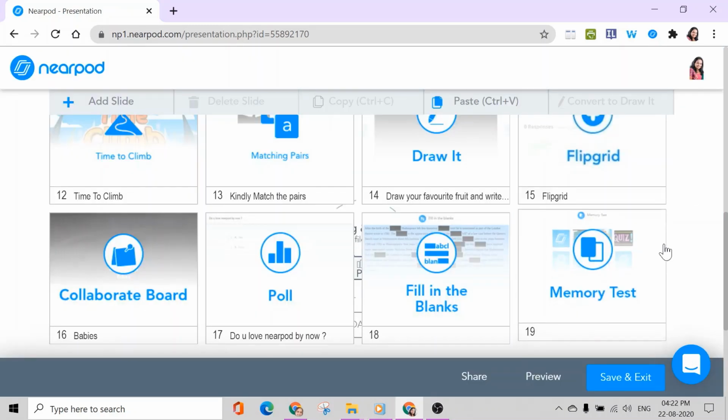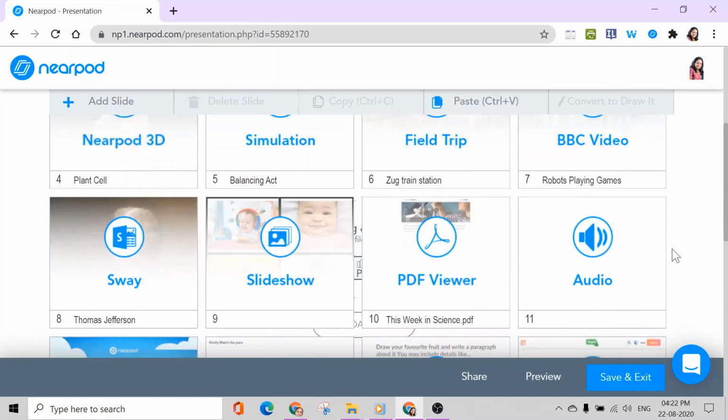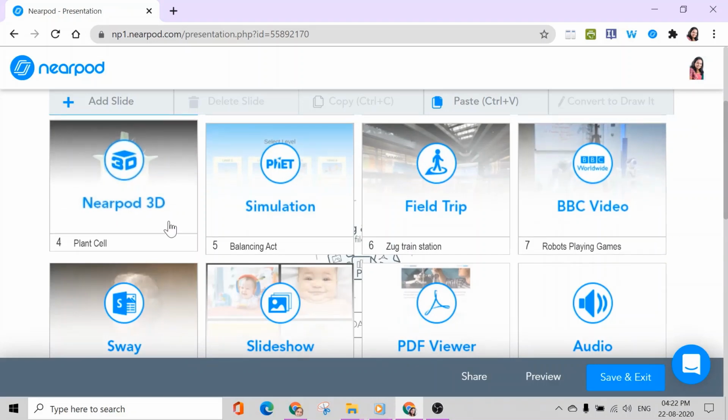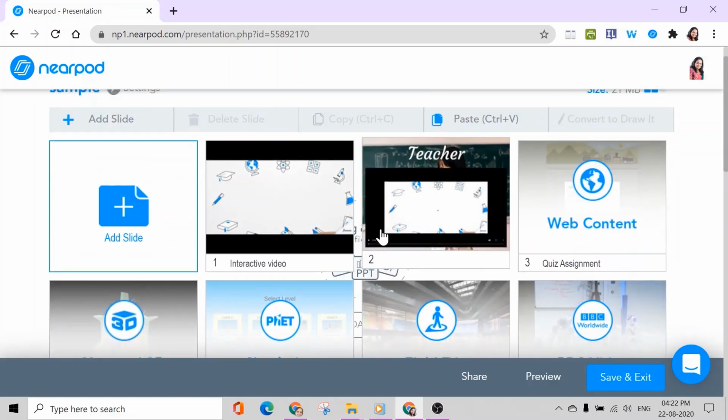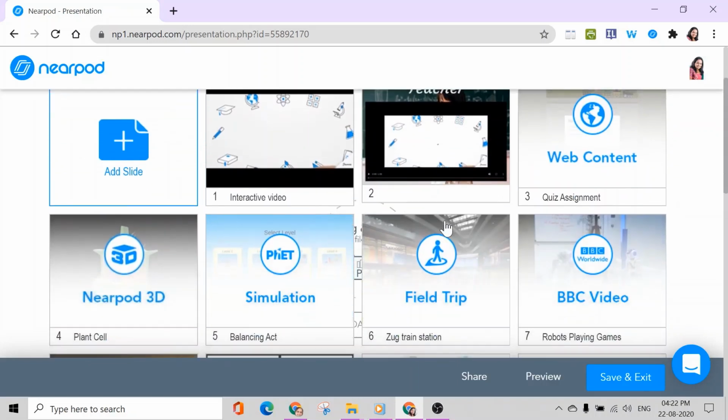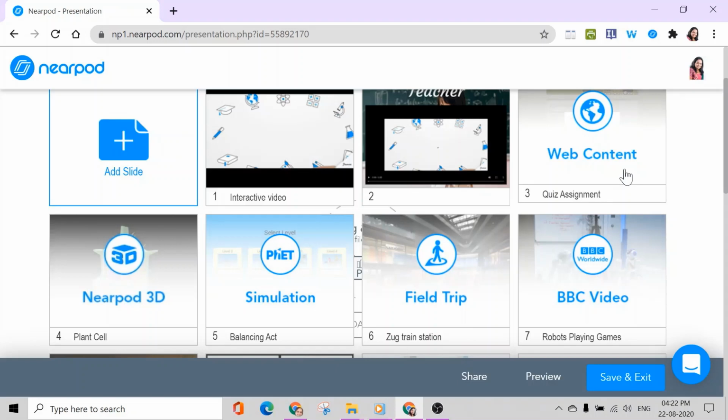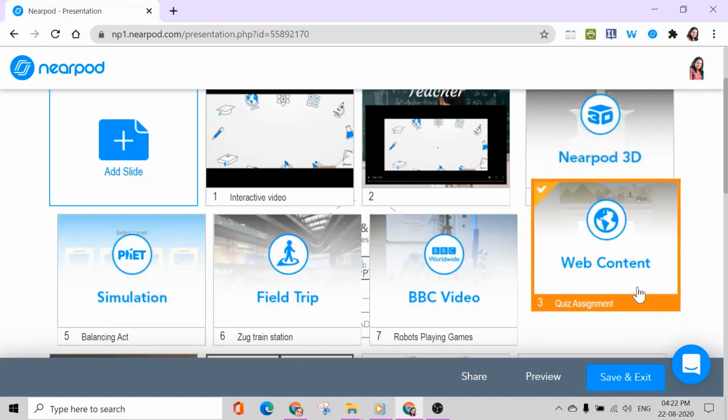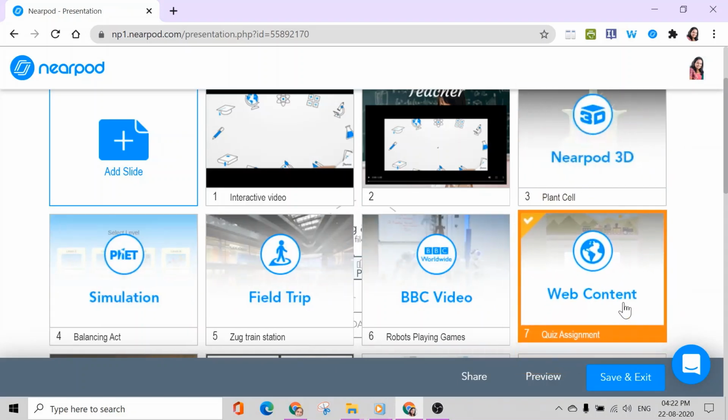So these are different activities and contents I can add, and I want to reorder these things now before we go for a student review. Let me bring this quiz assignment here.